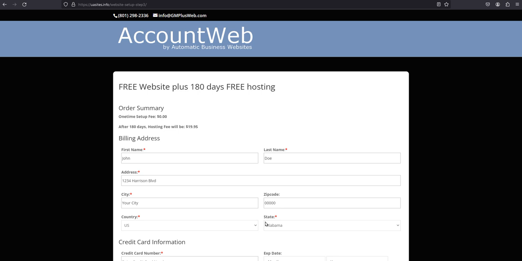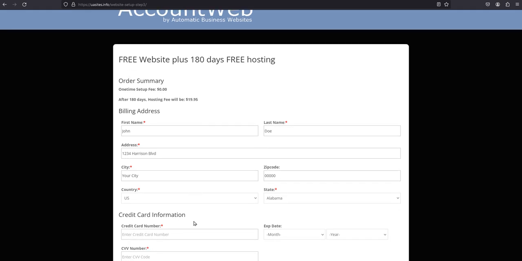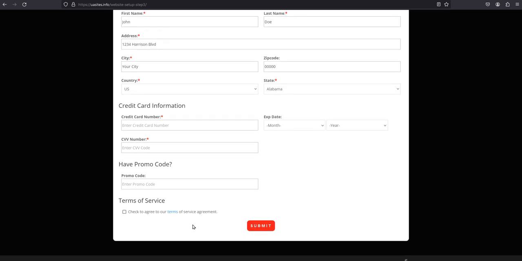This page is for your credit or debit card information. Remember, you will not be charged anything for the website. It is completely free. You also receive 6 months of free hosting for your website. After the 6 months, your hosting will only cost $19.99 per month. Enter your information for your credit card and then click Agree to our terms and services, which you can read, and then click Submit.